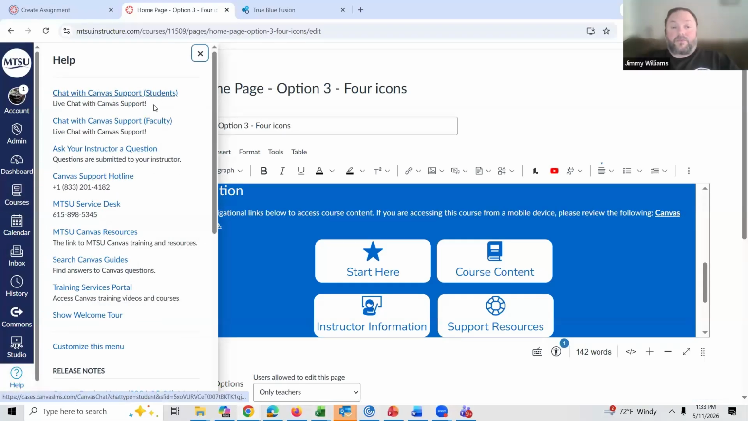You have chat with Canvas support for students, faculty, and then you have a hotline. This chat and this hotline are both 24/7. So if you're working on something at midnight and you don't have access to us because we're all asleep happily, you can access this chat and it is very good. It is a person, it's not AI. So they can help you through anything that you want to.